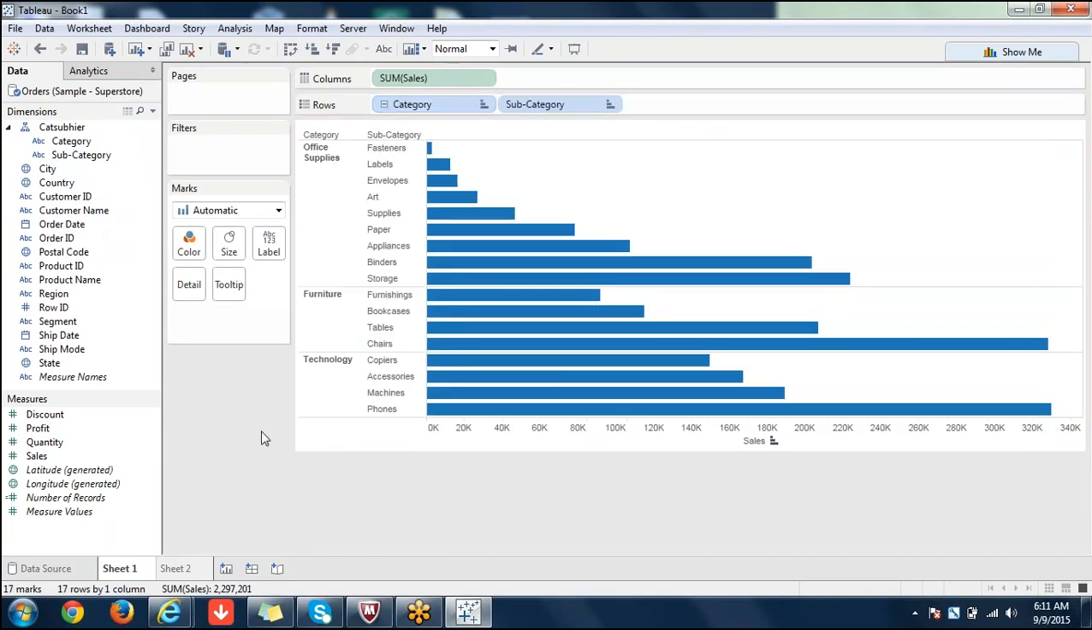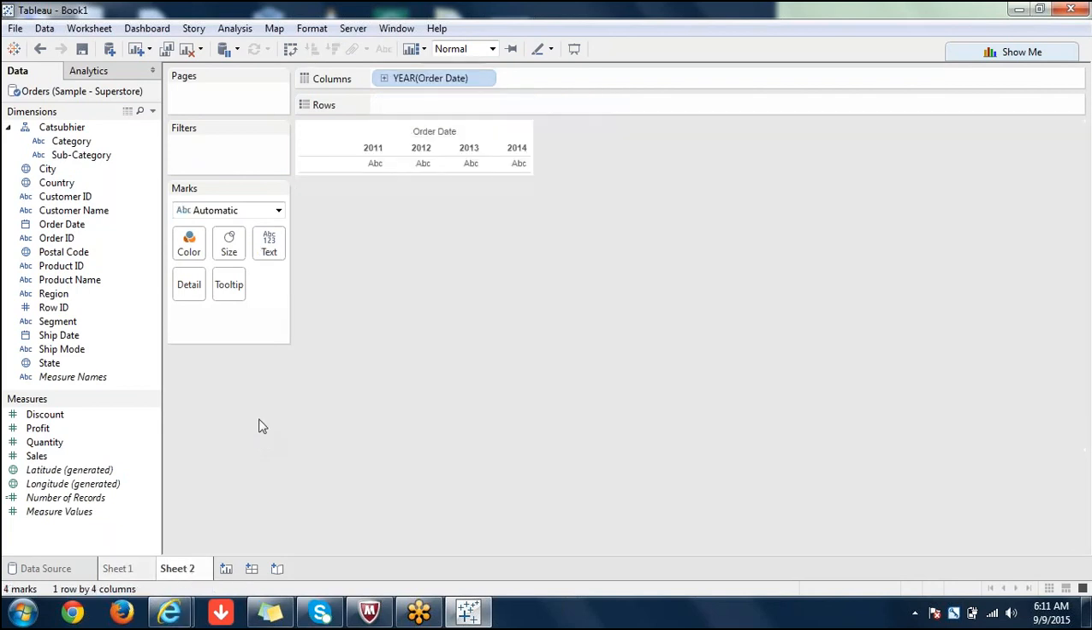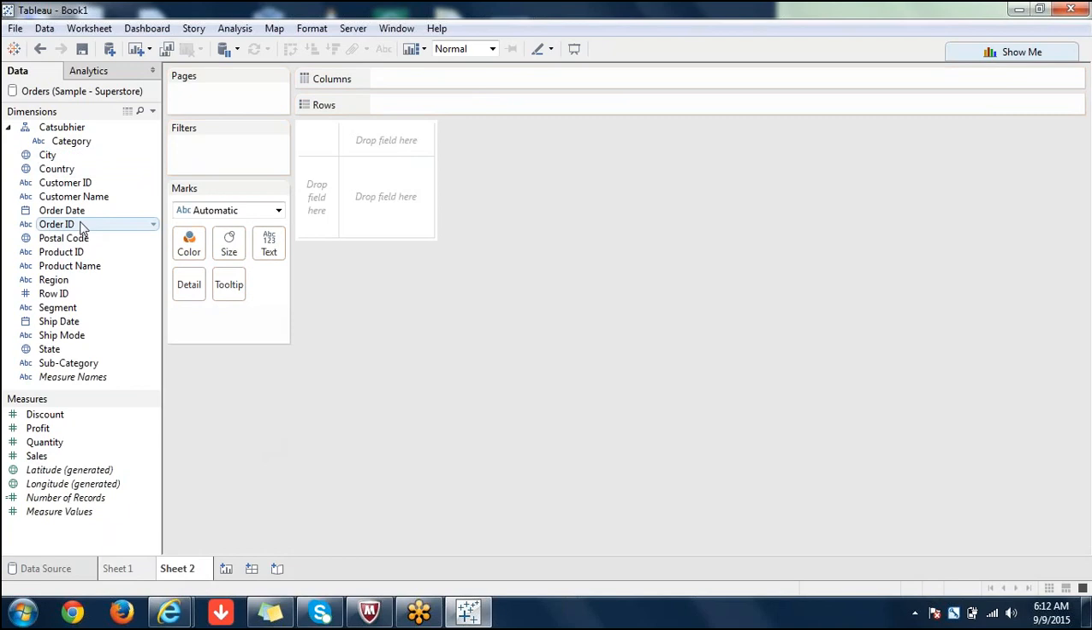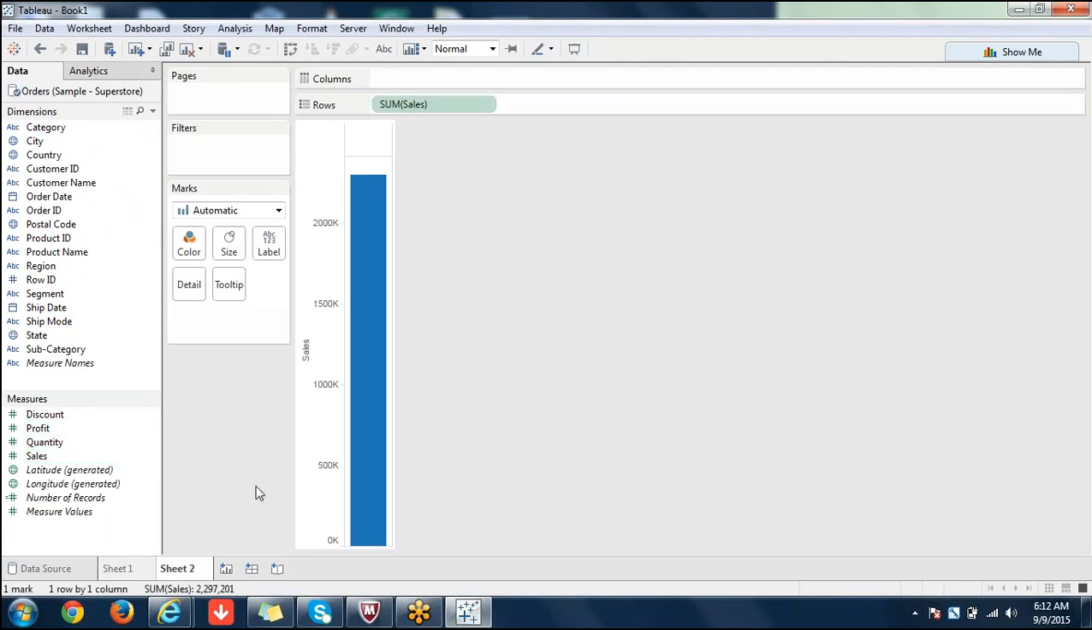So now that category and subcategory has a relation, I'll try to create a context filter. Okay, I'll show you what is a context filter. Anyway, I'm not using that hierarchy. I'm removing that hierarchy to show you context filter.